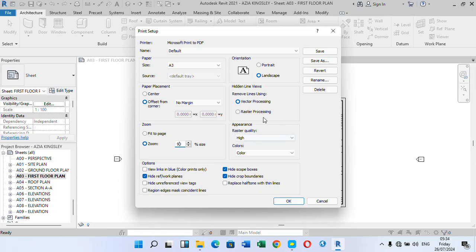Once you've done this, the next thing you're going to do is come to color. If you want your work to be printed in color, you select color, but if not, you can select black lines. I love color. I love colorful things a lot, so I'm going to select color. Then for the quality of your printing, come here and select high. It's going to make your printing to be of high quality.